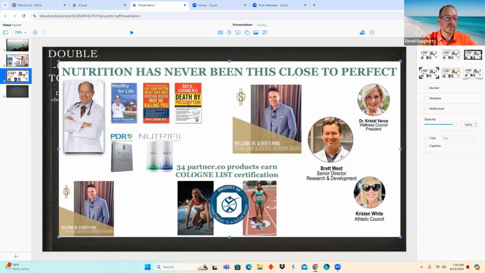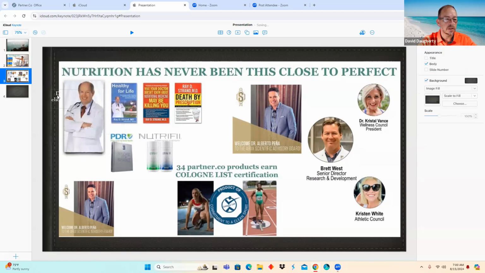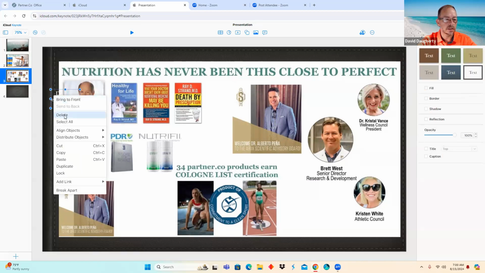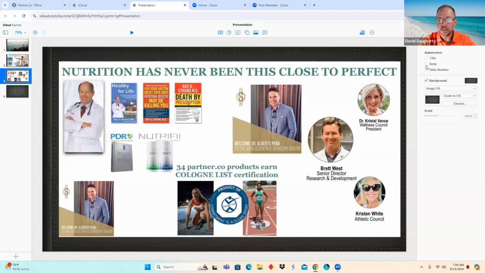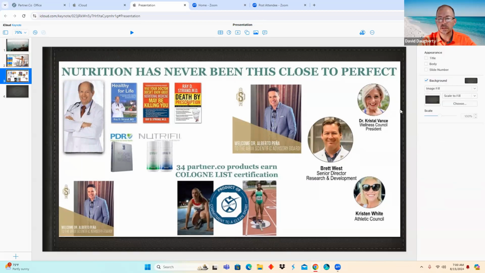There we go, that's okay. Okay, and then I don't need the text again, so I'm going to delete, right click, delete. And again, I love my border and the shadow. There we go, just makes a little subtle difference. Okay, so that's all I need with that one.